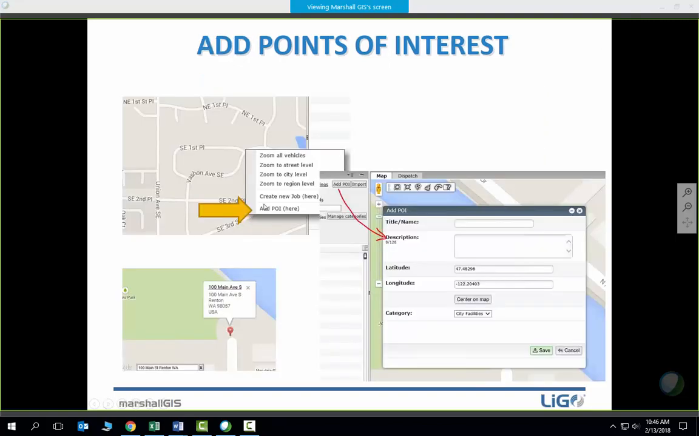So when you right-click on the map at the location, you can say Add POI. Once this form comes up, you can enter the title, a description, and you can also adjust the latitude and longitude if you know the latitude and longitude, or you can just leave it as is. So wherever you click, it's going to automatically put in the coordinates. But if you know the exact coordinates, you could adjust this and it'll move that point to that location.